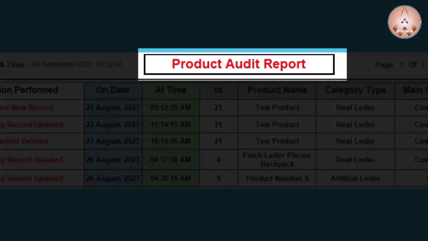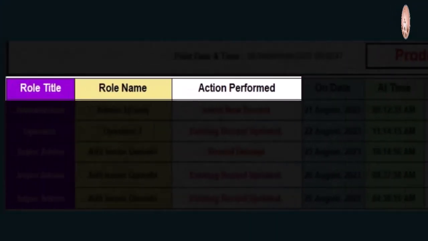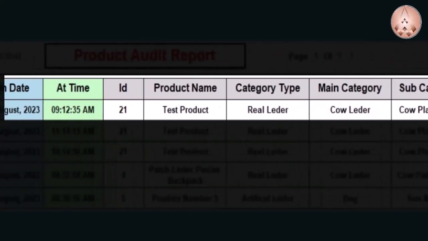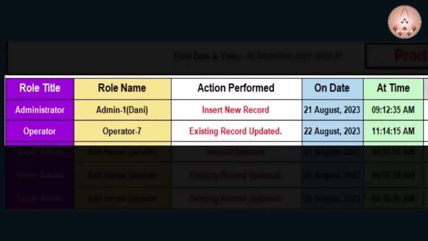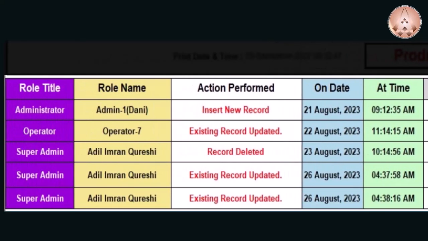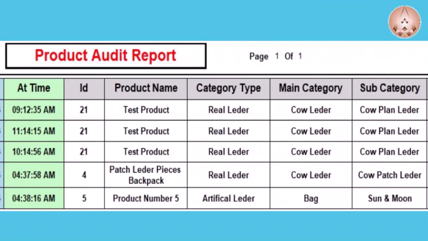Here is the example of a product audit report. As you are watching here, the first column is the role title, then the role name and the action performed. Administrator admin 1 inserted a new record at this date at this time, and here is the detail of the record. Similarly, operator number 7 updated an existing record at this date, at this time, and here is the detail of the editing which he did. And then the super admin Adil Imran Qureshi deleted a record at this date, at this time, and here is the deleted record which he deleted.